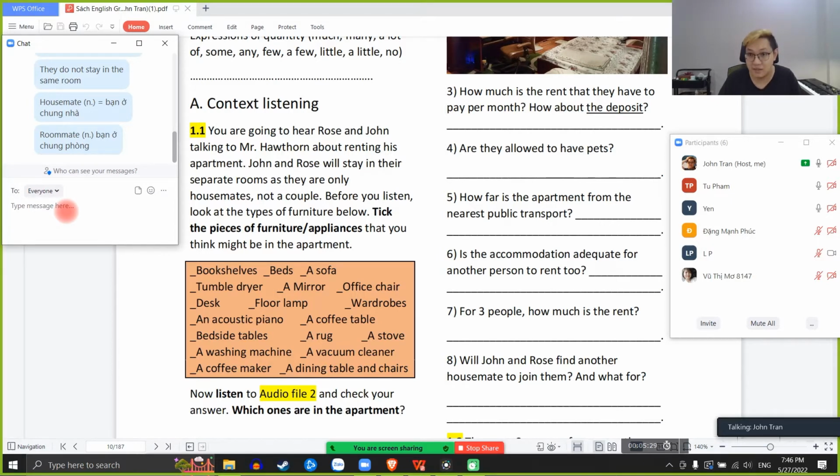And if someone shares the same house with you, but they do not stay in the same room with you, they are your housemates. Người nào ở chung nhà mình mà không chia sẻ cùng phòng với mình, chỉ ở chung nhà thôi, thì là housemate, bạn chung nhà nhé. Okay, not a couple, họ không phải là một couple. They are not a couple. A couple. Cặp đôi, không phải cặp đôi nha.